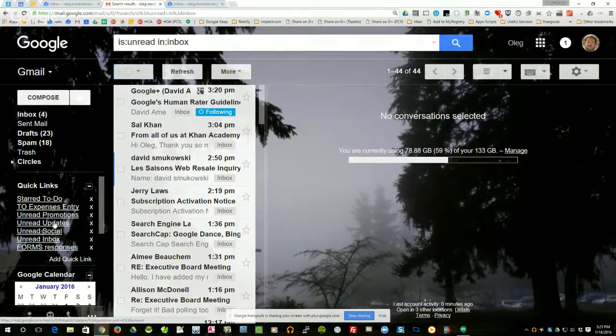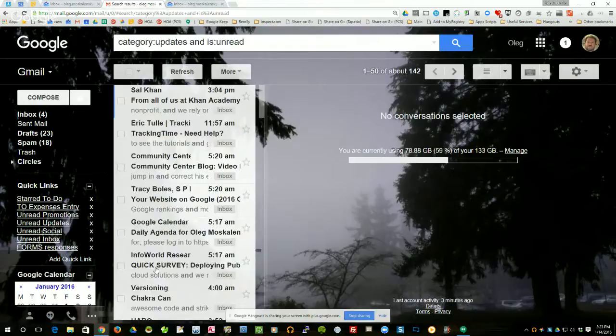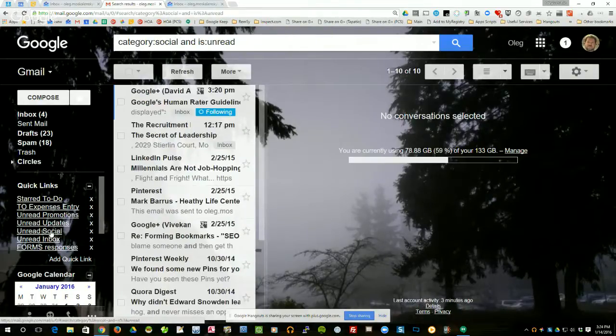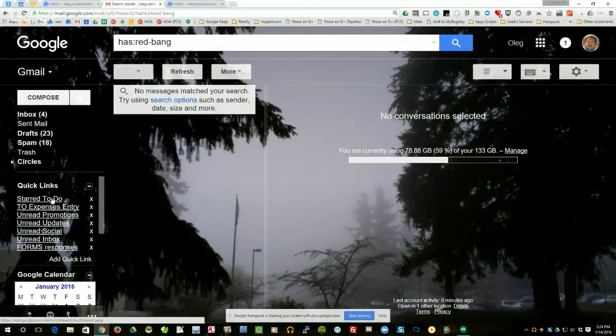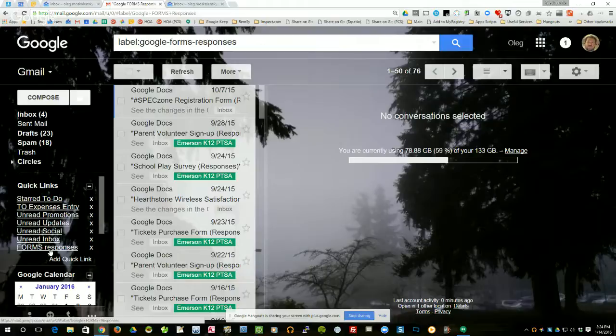Like in my case, I can look at all my unread updates by clicking on this unread updates, and it will show me nothing but that. I can click on unread social, and now it shows me everything in the social tab that's unread. I can also do the entire inbox if I want to, or do promotions. I have special things I do with Starred. I guess I don't have any right now. I have forms responses, emails that deal with Google Forms and their responses. So I can easily pull those messages.